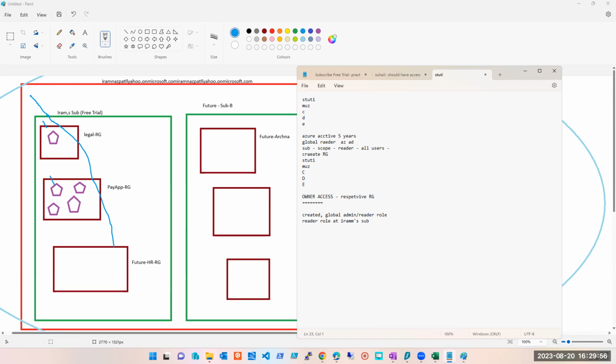Why do you want me to work for you? Create your own resource group and start deploying your resources. Is it possible? No, they cannot. Why not? Because they do not have that access. Perfect, because they have reader access. The moment I say reader access on the subscription, they can't do anything about it.